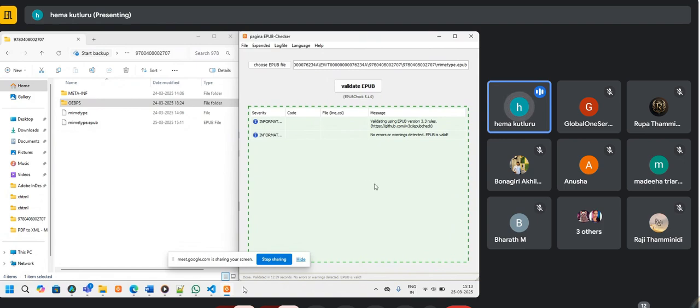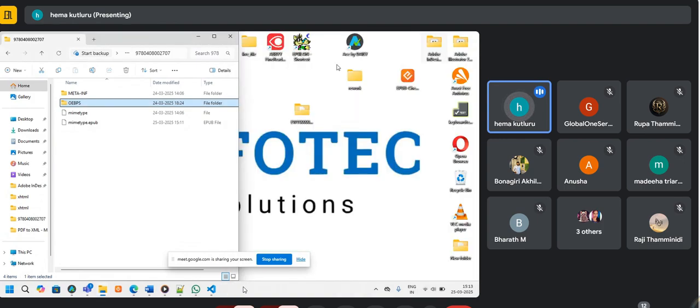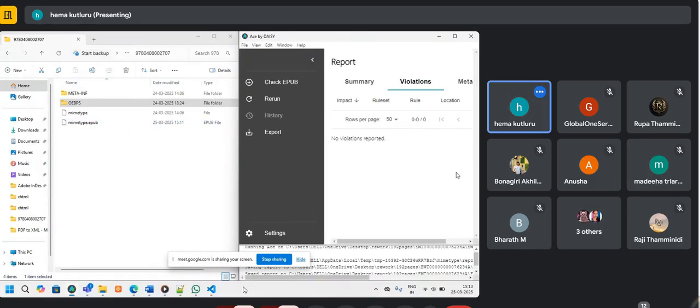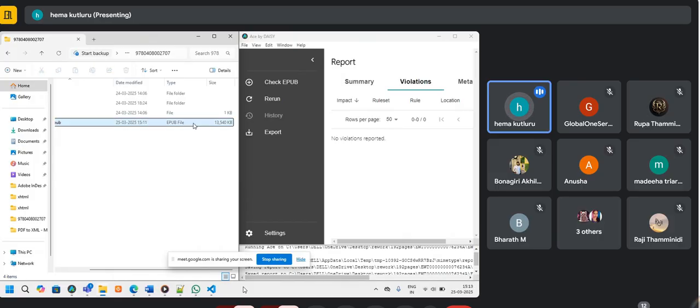Once the file is valid in the EPUB checker, then go for ACE by DAISY. We will use these tools for the EPUB validation. After the file is valid in the EPUB checker, just drag this file into the ACE by DAISY page.